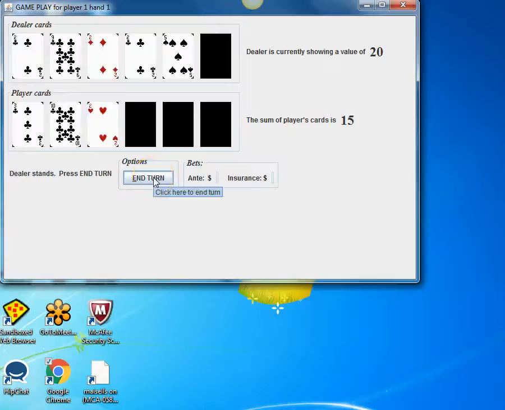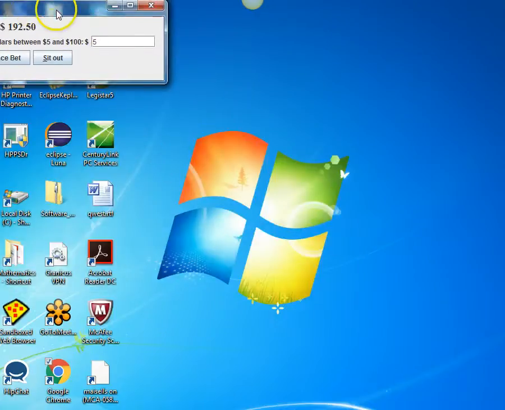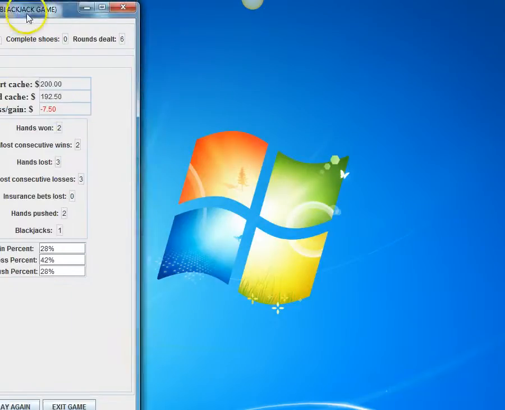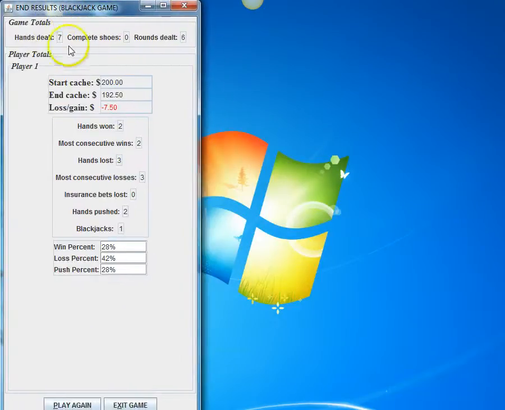Anyway, so you can see how the game works. So once the player is done, you click sit out, and you get a summary for each player: number of hands dealt, completed shoes, rounds dealt. So we might have played more than one hand per round, especially that one we split. How much we started with, how much we walked away with, the loss and gain, and then various other statistics here and percentages.